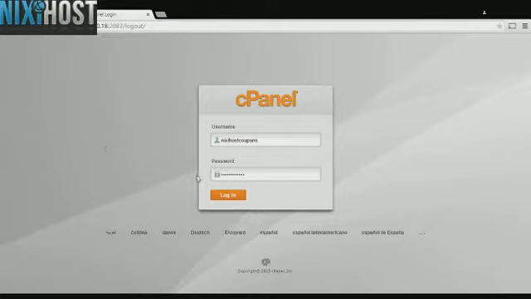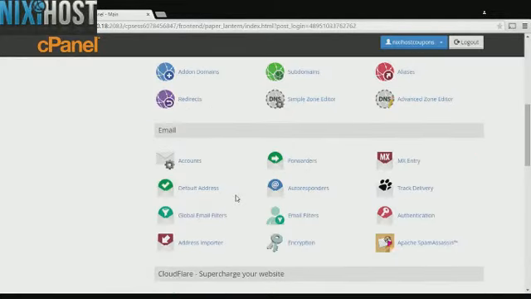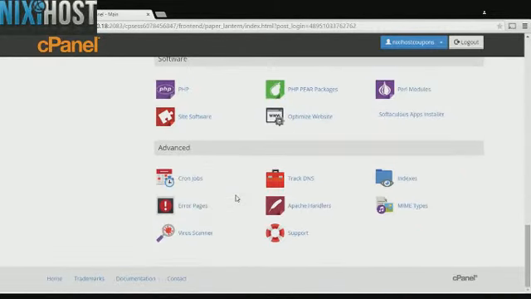This NixiHost tutorial will show you how to install phpBB using Softaculous in cPanel. We'll begin by logging into cPanel. Scroll down to the software section and select Softaculous Apps Installer.